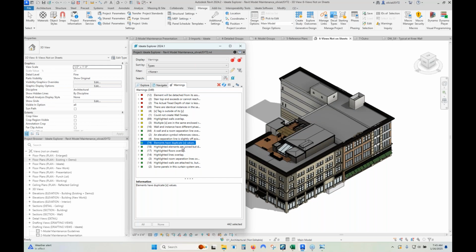So something like this element has duplicate values might play a bigger role in my calculus here. I might want to make sure that I really get rid of those. So I can actually reprioritize this warning to be a little bit higher in our categories here.